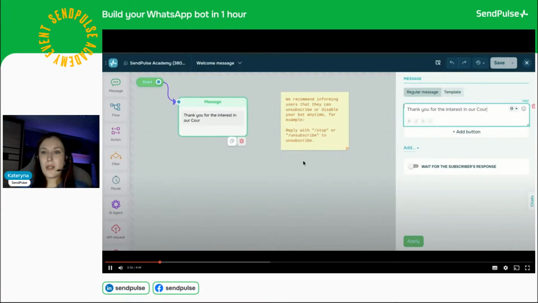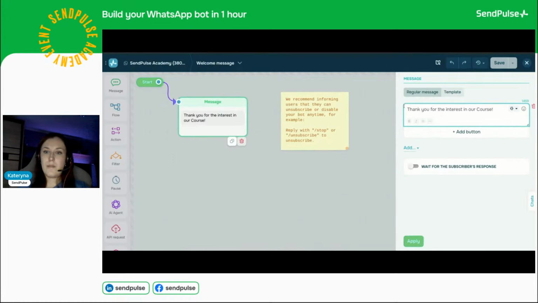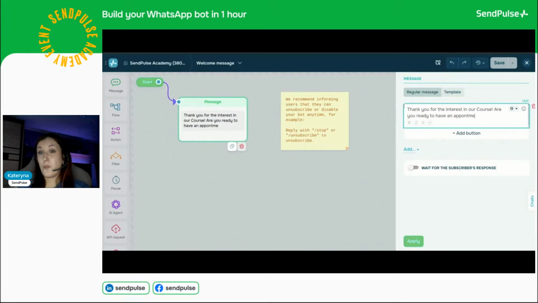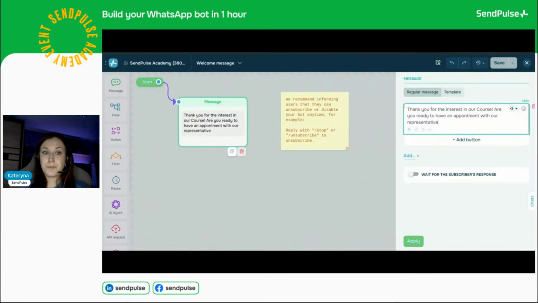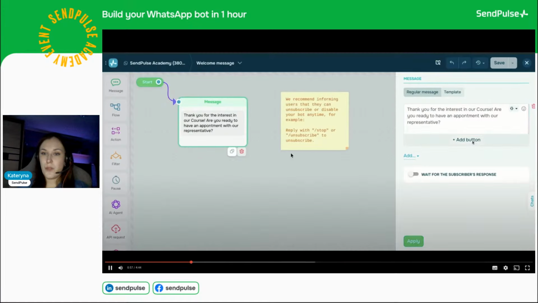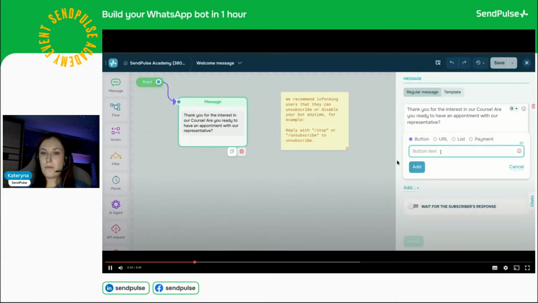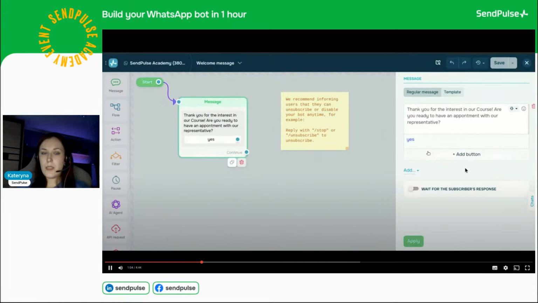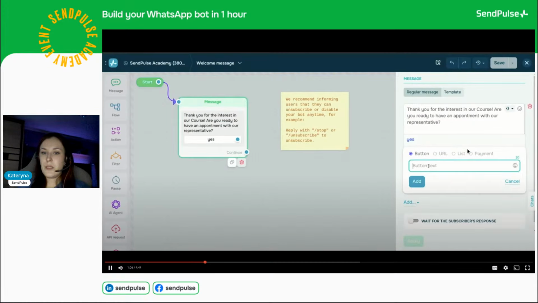And you may ask a few questions, like a menu for the lead. If they're interested already in having an appointment or not, or they have, for example, a support question. So you may add a menu for them. When they click this button, they will receive the next message. In our case, adding a button, yes, and adding a button, support question.